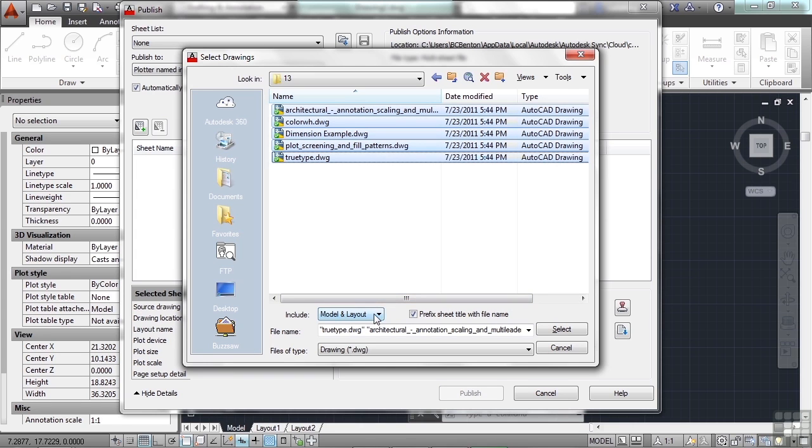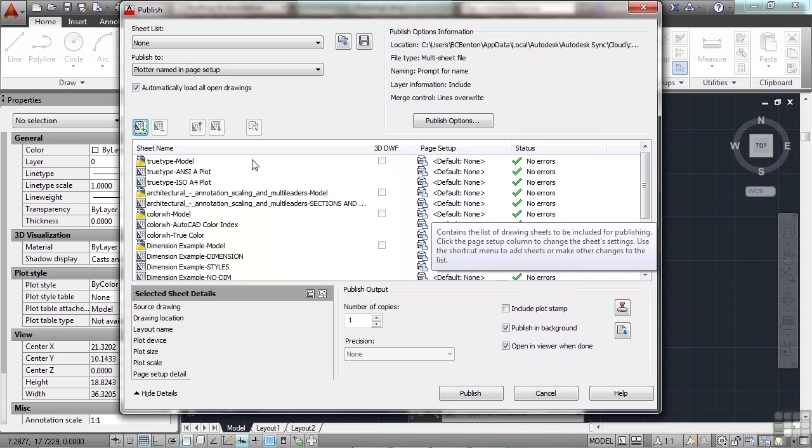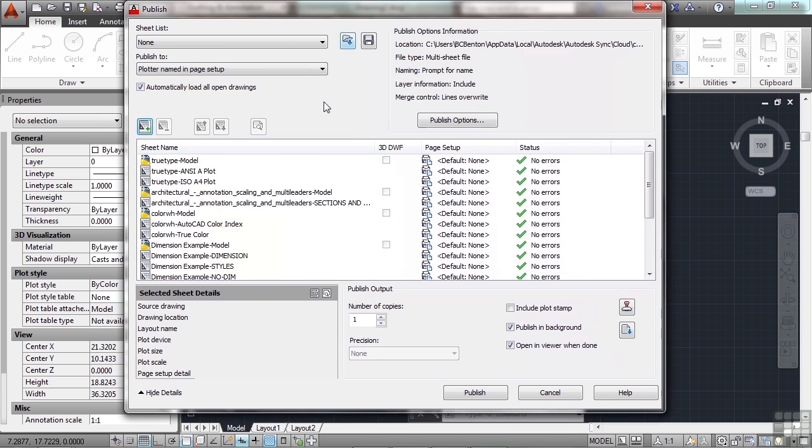Now you have a choice down here. I can include model and layout. I just want the layout tabs because that's where my drawings are. Otherwise, if I add just the models, that's not where my drawing is. That's where my model is. I don't want to print that out. I'm printing out my final set of drawings here. But I'm going to go ahead and load the model and layout so you can see some things. Pick select, and they're all automatically loaded in. Pretty cool.